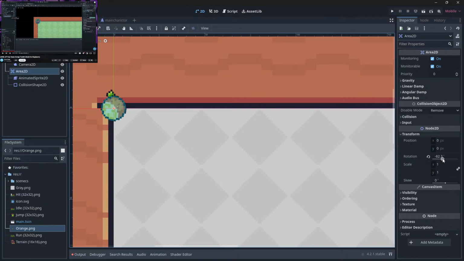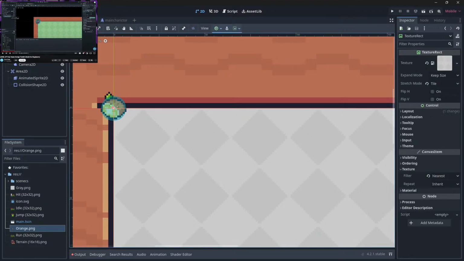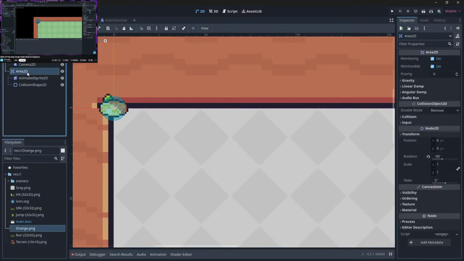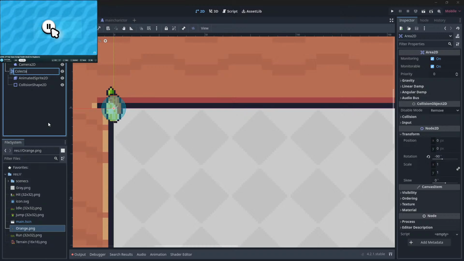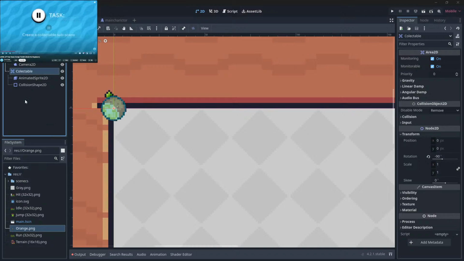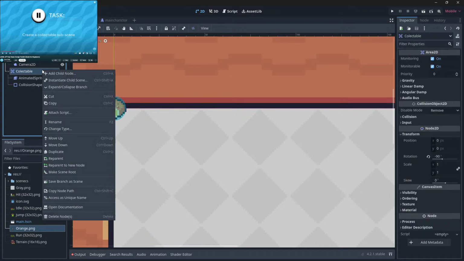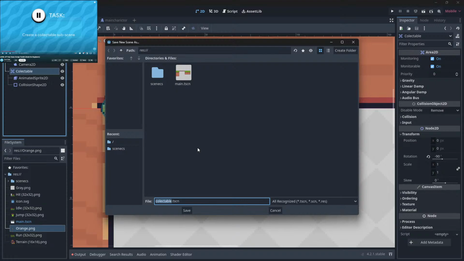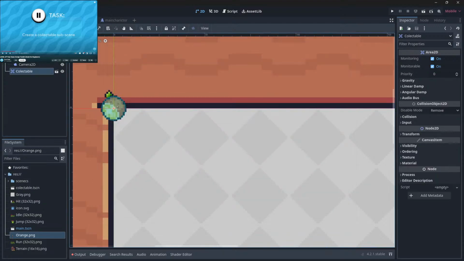Transform rotation. -90. Let's rename this node to collectible. Now we only need to create a subscene out of it. Do you remember how to do it? I'll give a second for you to check it out yourself. Save branch as scene, collectible. Cool.